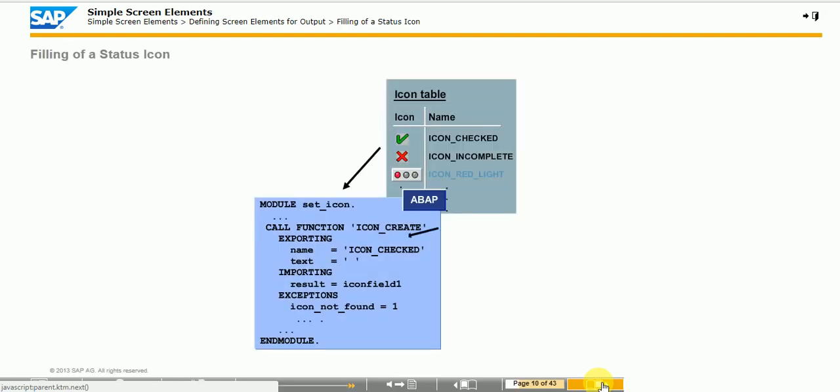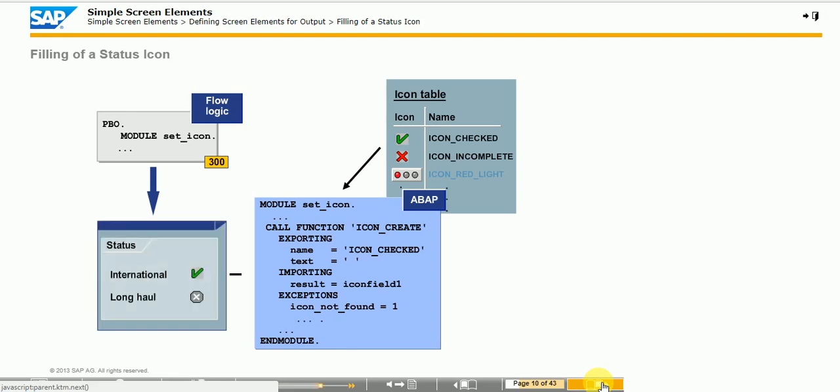To fill a status icon, select the icon you want to display from the ABAP program. Before the screen is displayed, you need to find the technical name of the icon. To do this, call a module in the process before output or PBO event. Retrieve the technical name of an icon using the ICON_CREATE function module. You must pass the name of the icon you want to display as well as the icon's display text to the function module. The function module returns the technical value of the status icon field. For further details about this function module, refer to its documentation.